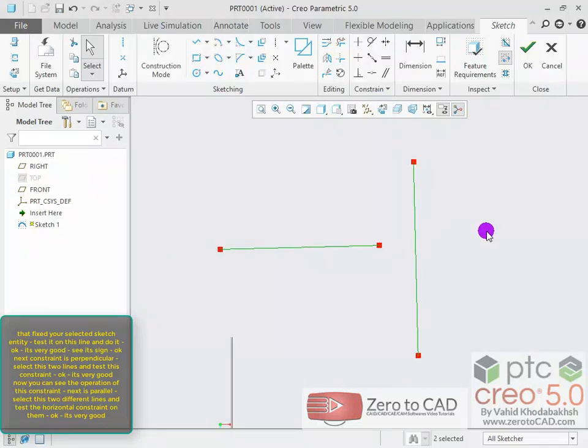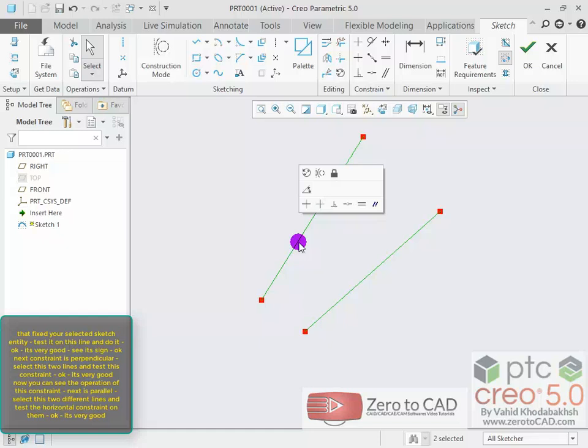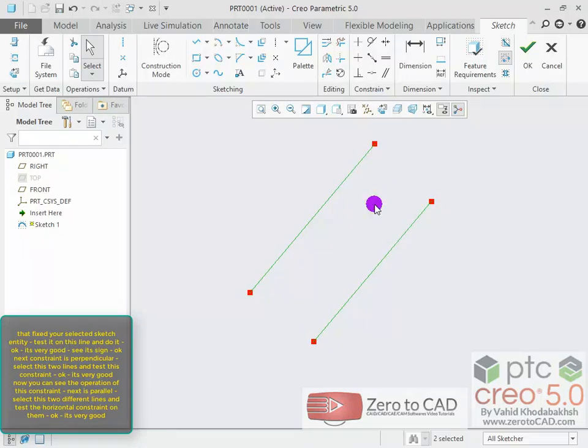Next is parallel. Select these 2 different lines and test the constraint on them. OK. It's very good.